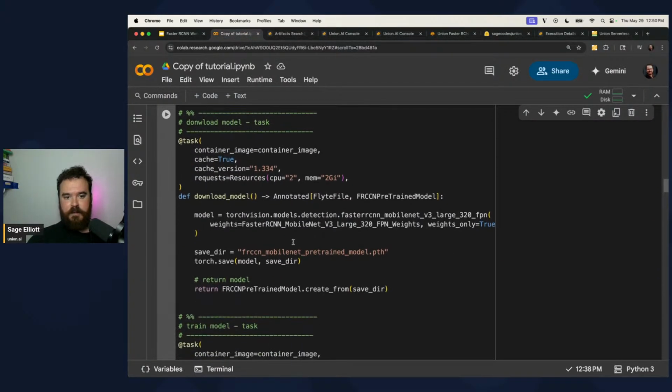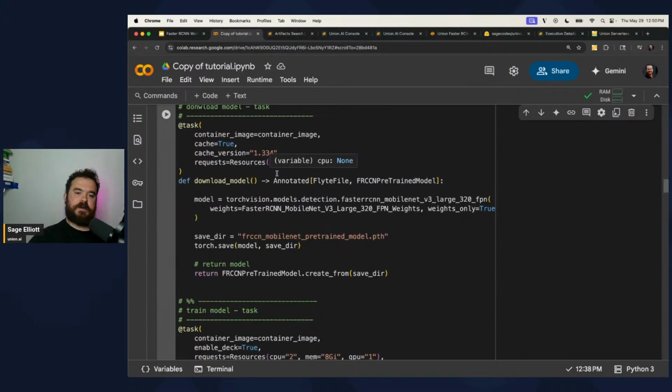So first, we have our download model. Similar to what we did before for download dataset, we don't want to download this every time. This is a pre-trained model from PyTorch in this case, but again, if you're using LLMs, this could be a pre-trained model from Hugging Face, and you don't want to download it every time because it's really big. This is actually a fairly lightweight model, so it wouldn't be too awful to rerun every time.